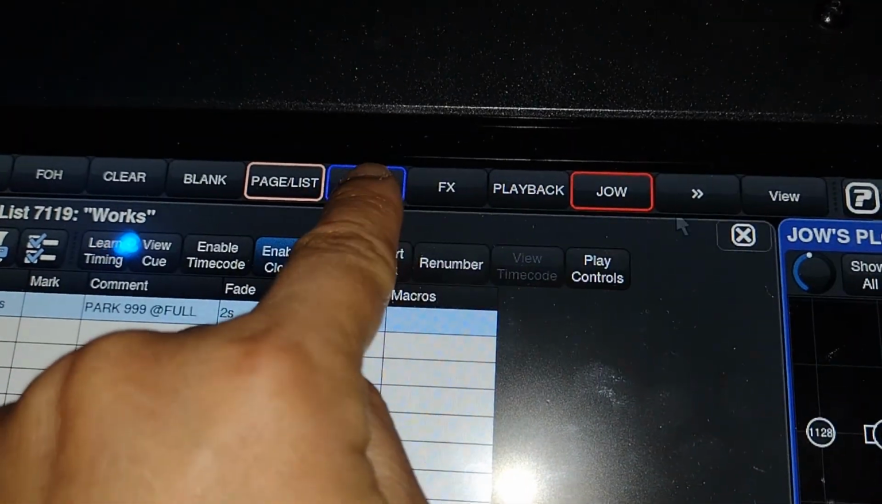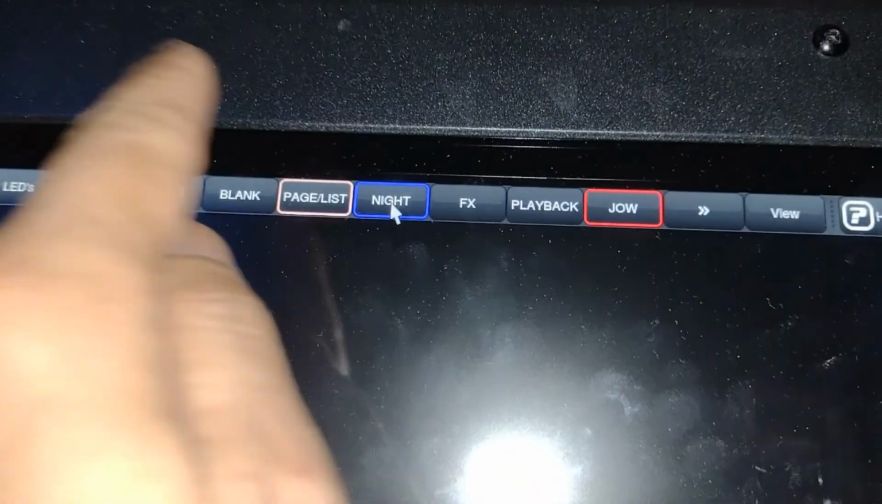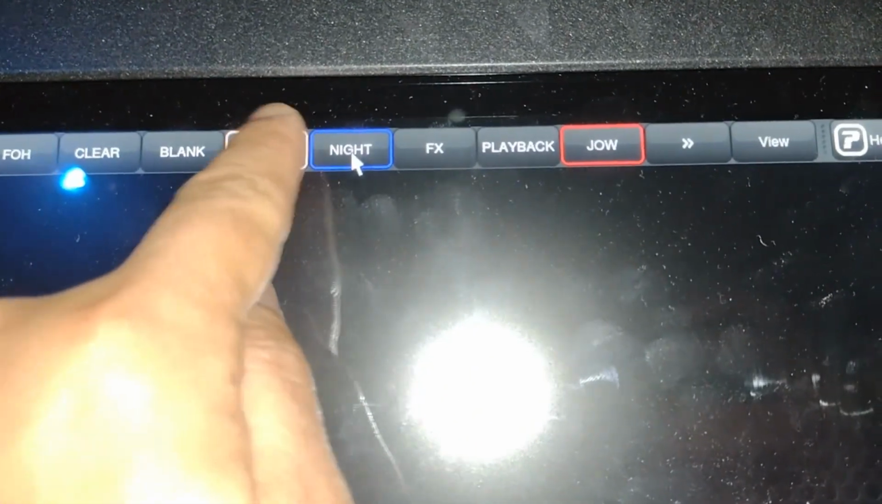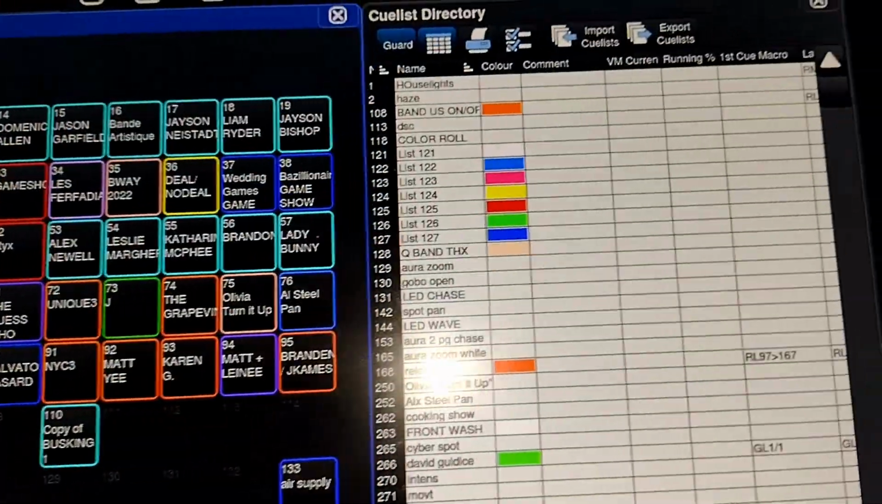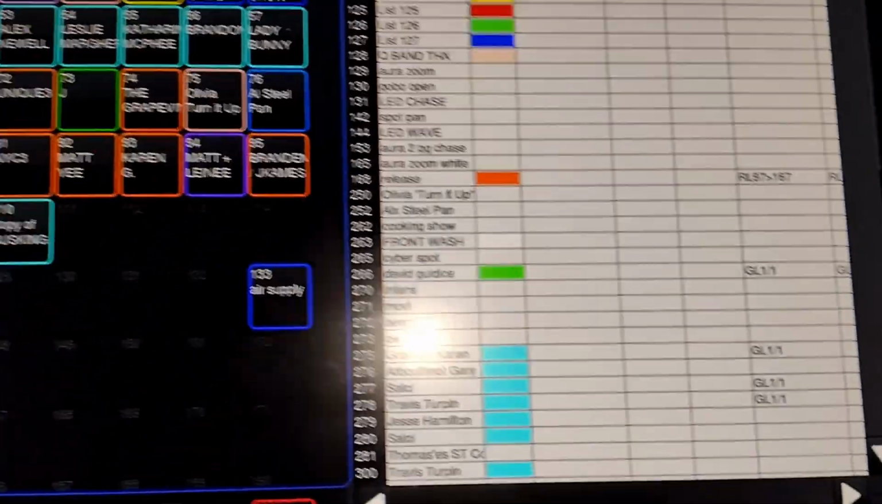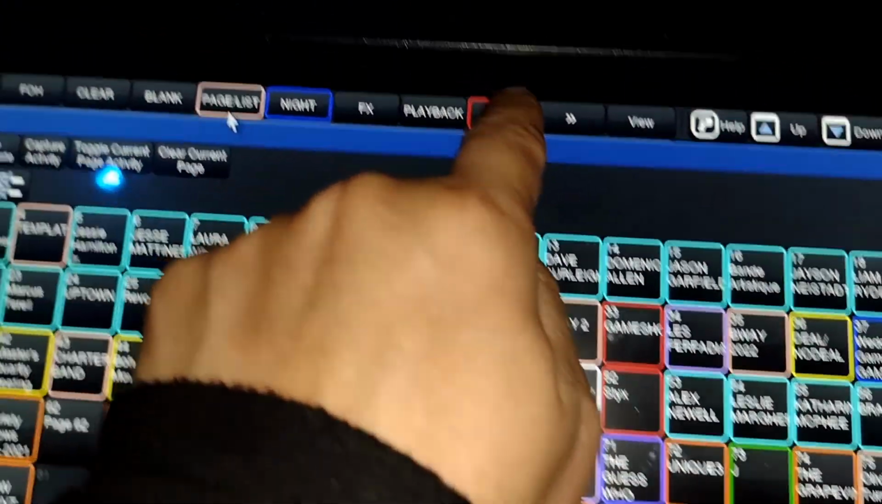So now I'm gonna try the night view, which is that one. It's an empty or blank screen. I recorded it like that and I named it night. And this one is page list, meaning page directory and queue list directory only on the screen.